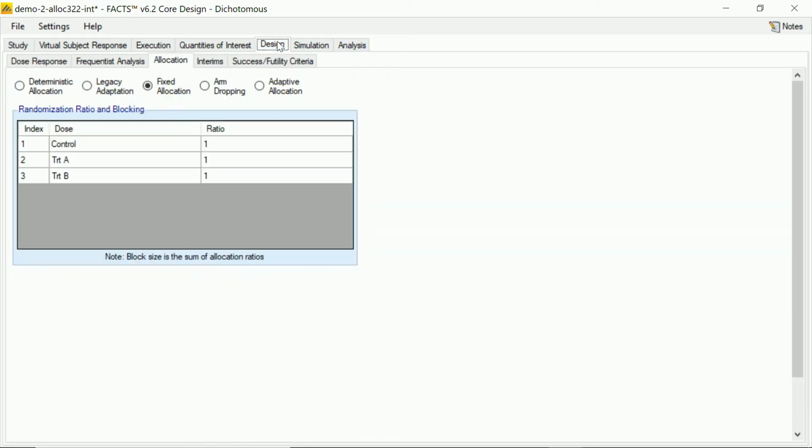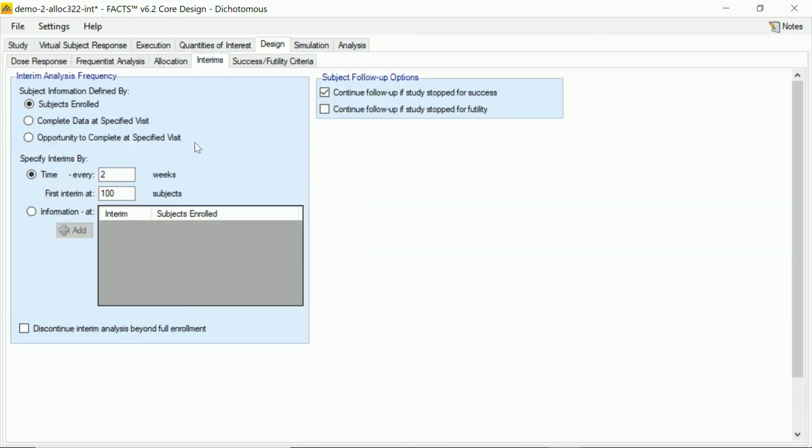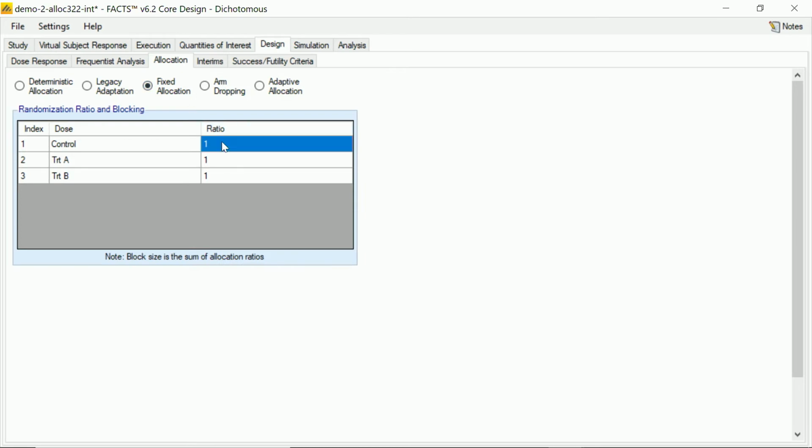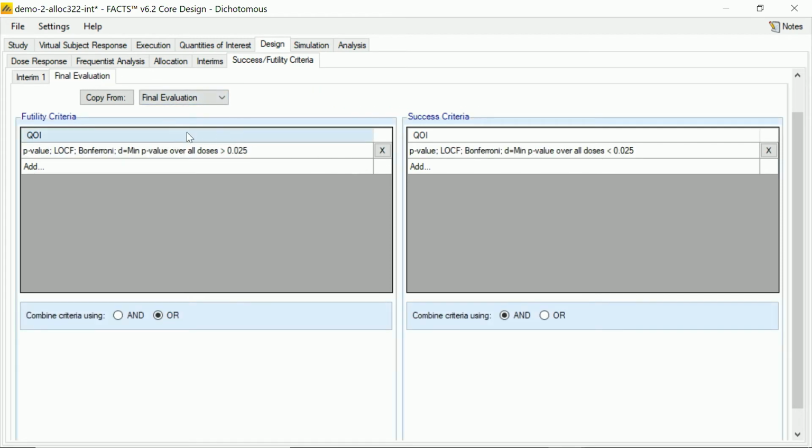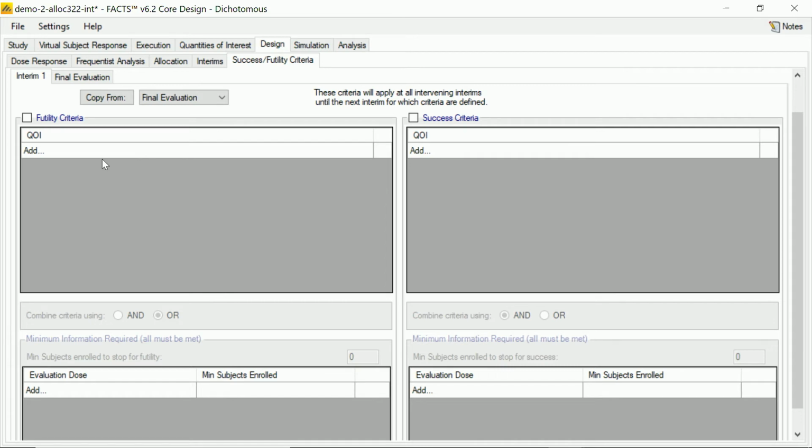One of them is the tab where I can specify when the interims are. I'm going to specify, based on the number of subjects enrolled, an interim at 78 subjects. My allocation is still going to be 3 to 2 to 2. And now on my success and futility criteria, I've still got the final evaluation criteria, but I now have an additional tab where I can specify that I do something different at the interim, and here I'm going to stop for futility if things aren't going well enough.